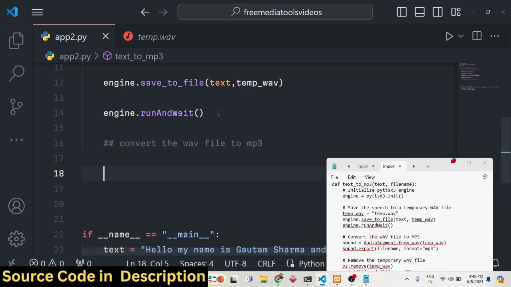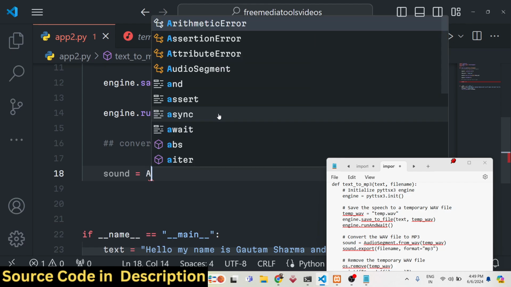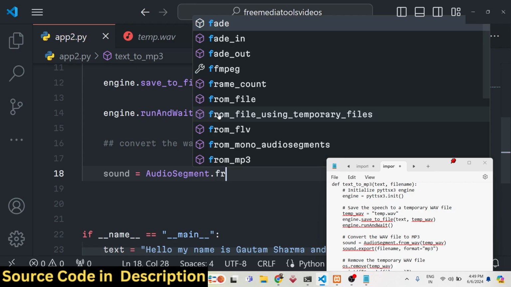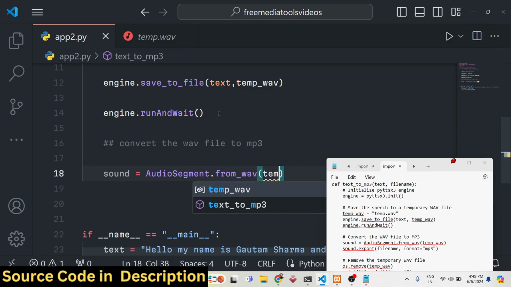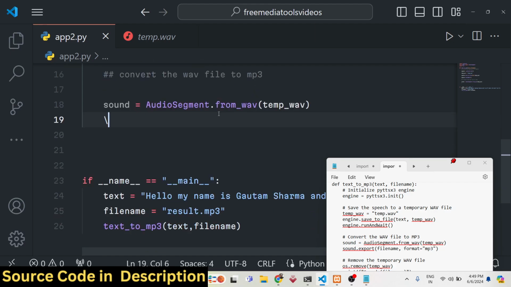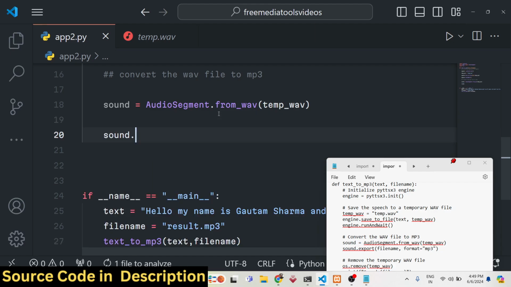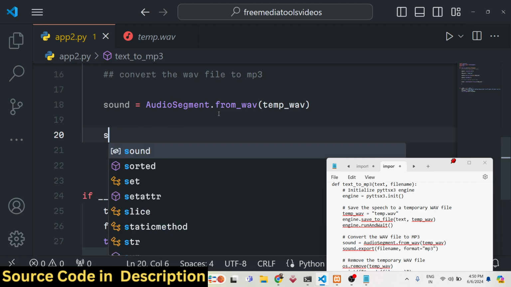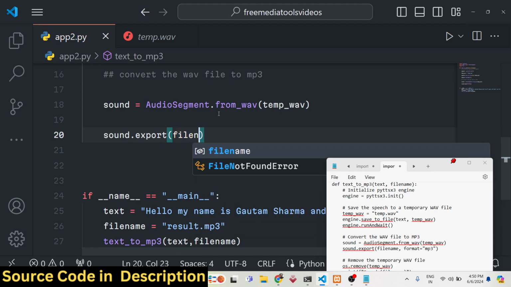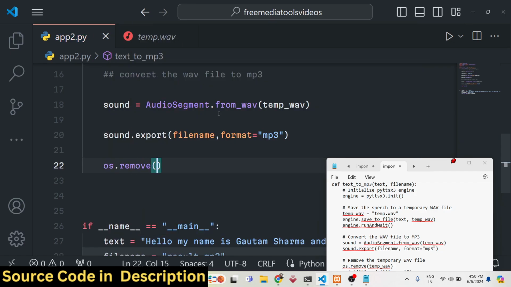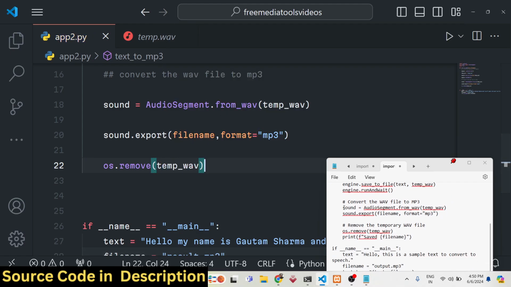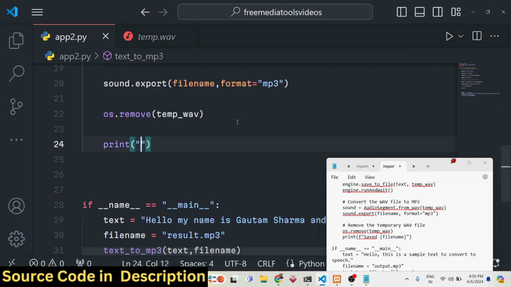WAV file to MP3. For doing this, we can use the pydub library, and it is using FFmpeg to actually convert. You will see that all these methods are pre-built here. We need to convert from WAV, the temporary WAV, and then we need to export this. Inside this object, we have the function which is export. We will export it to the file name, and the format here will be MP3. That's all. And then we will simply remove this file. We will delete this file by using the operating system module programmatically, and we'll print out a statement that MP3 is saved.